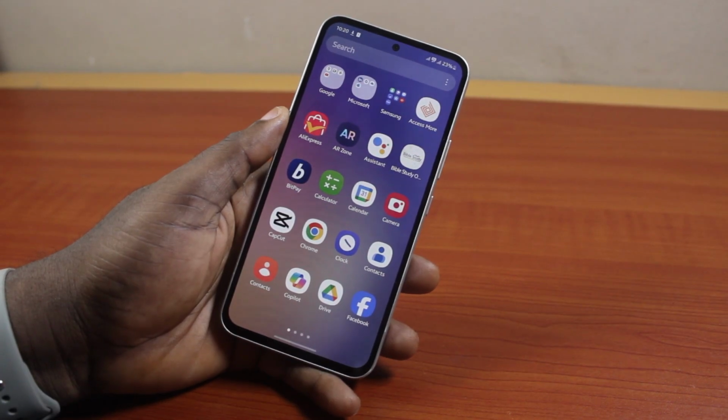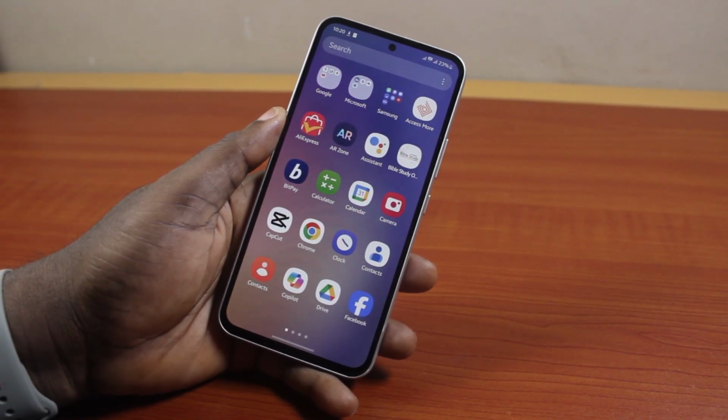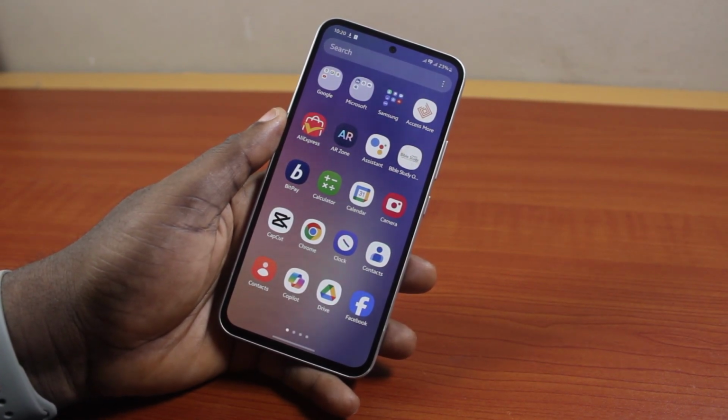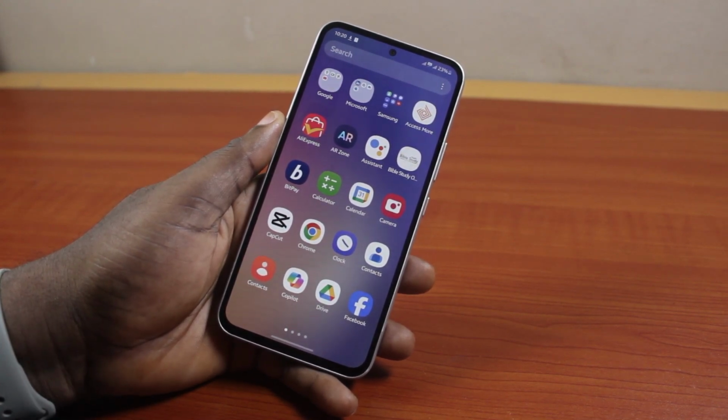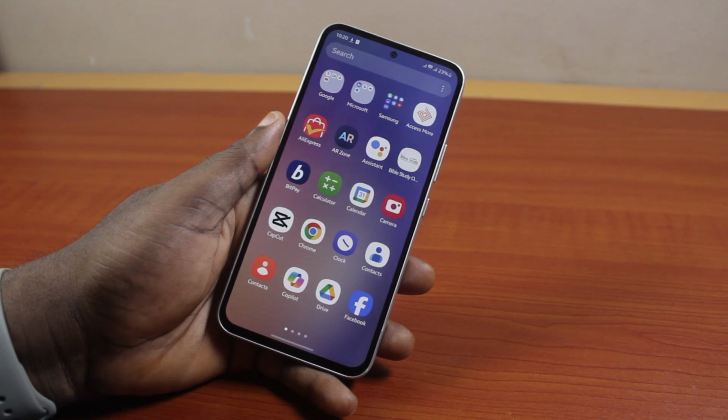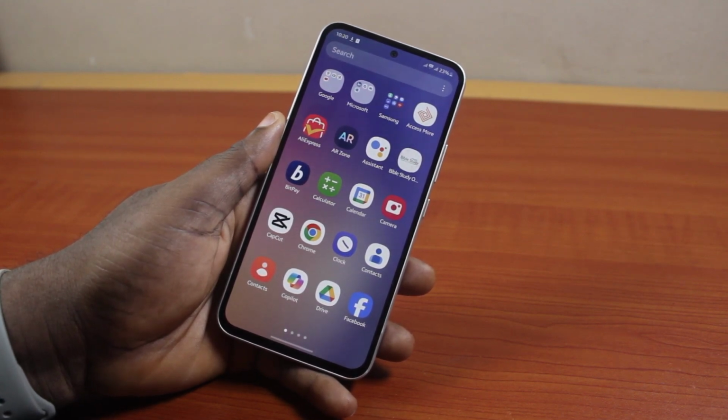In this video, I'll detail how to see saved passwords on a mobile phone. So if you have some passwords saved on your mobile phone, whether on your Android or on your Samsung Galaxy device, and now you want to see these saved passwords, then this video is going to walk you through how to do this step by step.